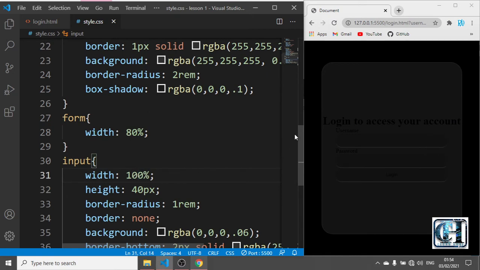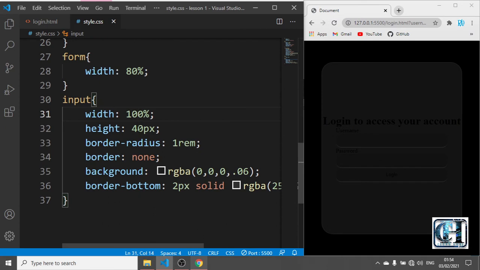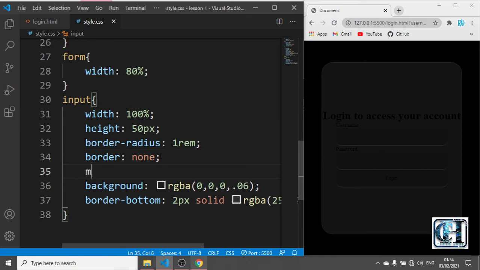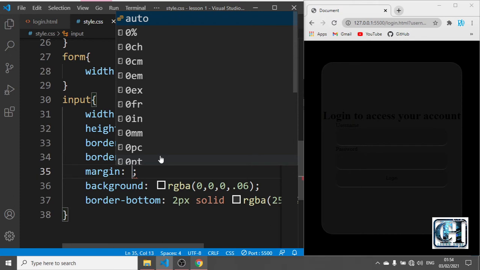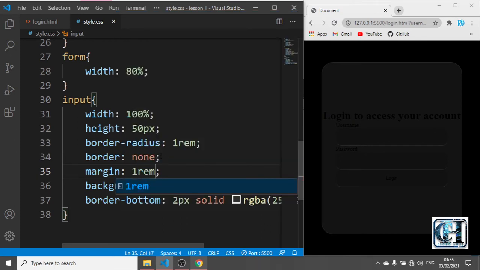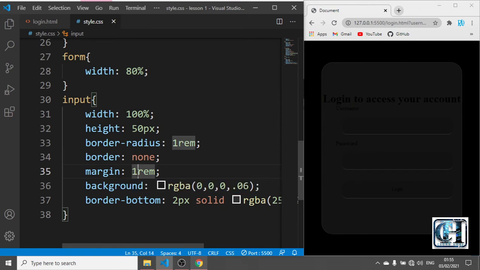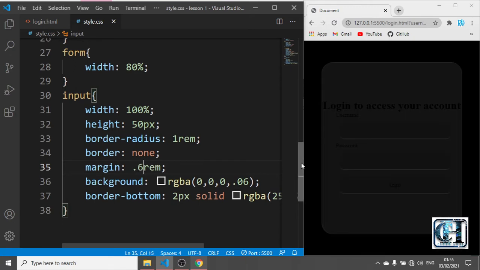Okay, yeah, and so now we're getting that effect. Now this can be 50%. We'd like it to be 50%, a bit bigger. Then the input can have a margin, because to separate it from other things, a margin of 1 rem. Okay, 1 rem looks okay, but let me just make it 0.7 somewhere. Okay, 0.7, 0.5, 0.6 would be okay. So we have that.